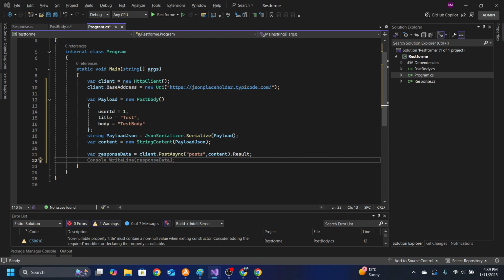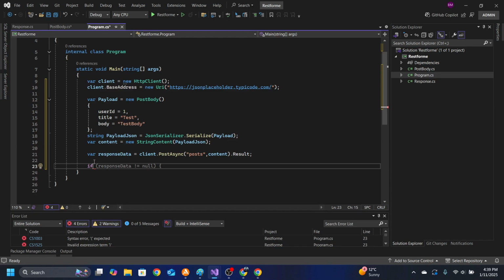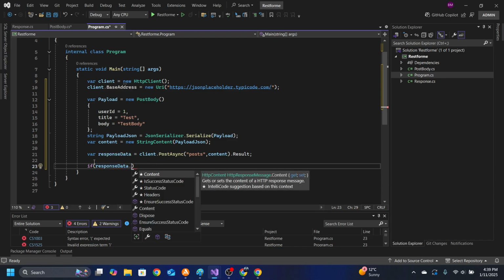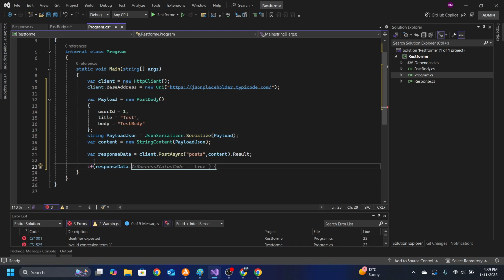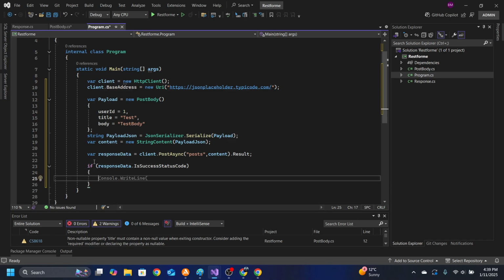The response will be an HTTP response, so you cannot directly use it. First of all, you have to validate whether you are getting the response or not. So we'll put an if command, and in the if we can write response data. Then we'll check what methods are there in the response data. You'll see there is a method called IsSuccessStatusCode. So we'll check whether we have got a successful response. If it is true, we got a successful response. Once you know that the call has been successful, then you can take the output.